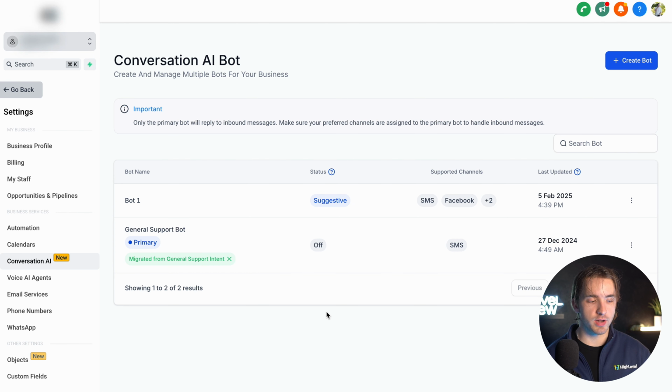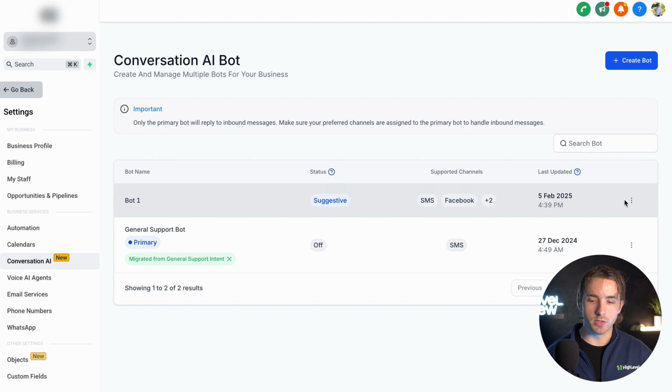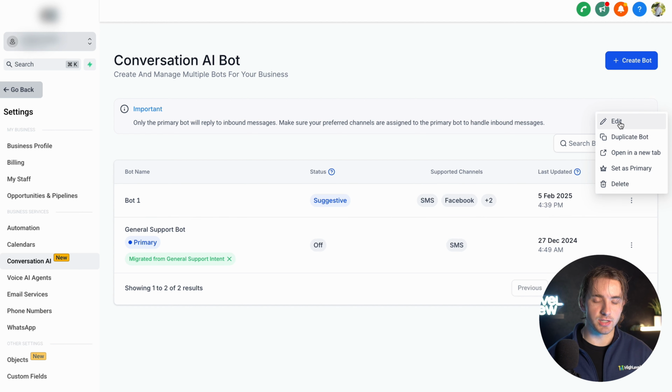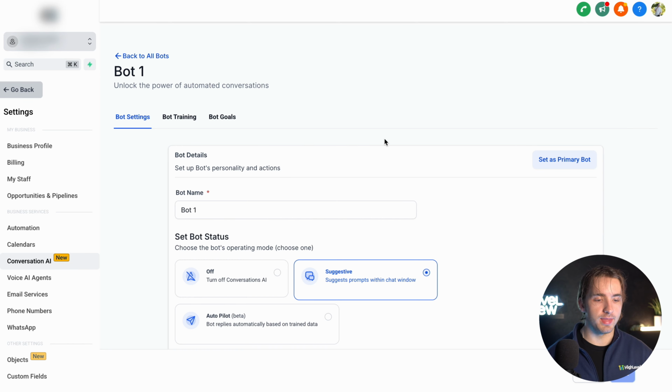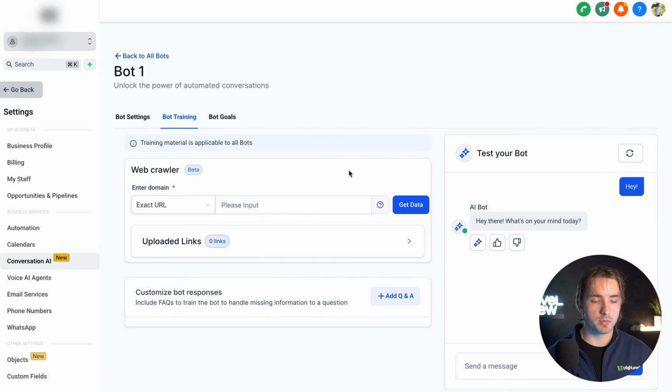Now we can access our bot training from the conversation AI screen by going to the three dots on the right hand side and clicking edit on our bot that we're going to be training. We can then navigate to training, and then we'll be able to train our bot here.